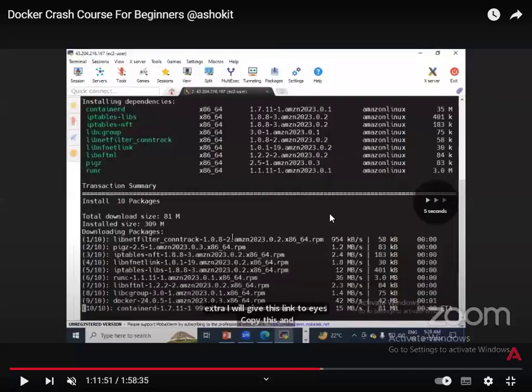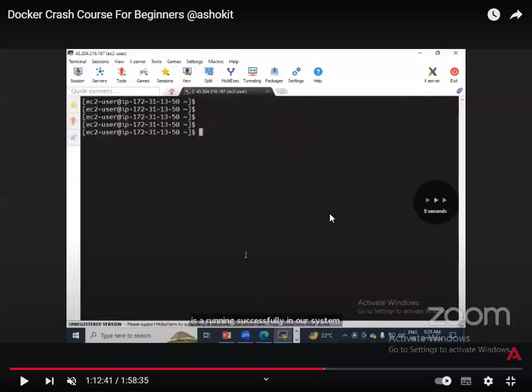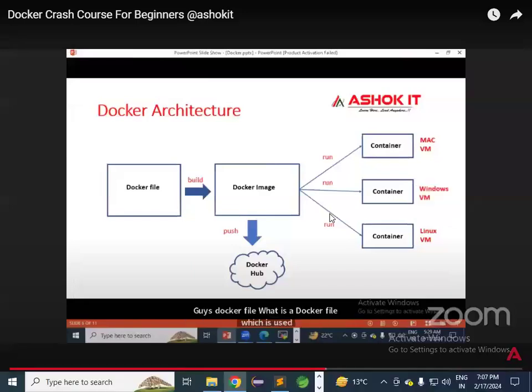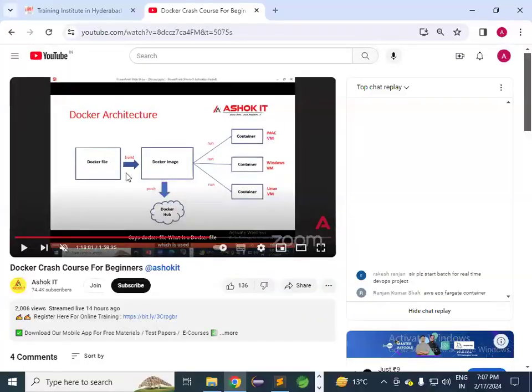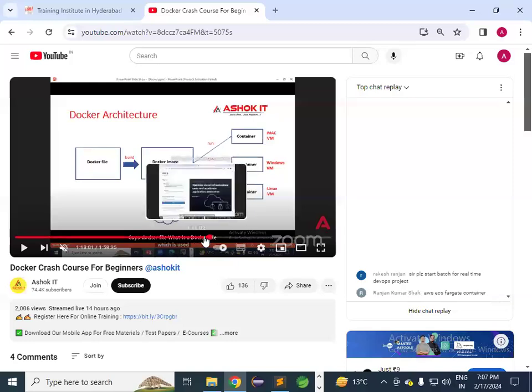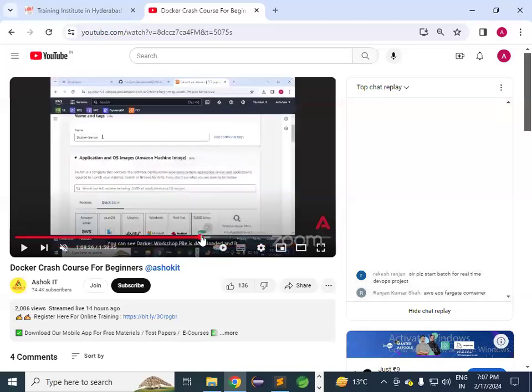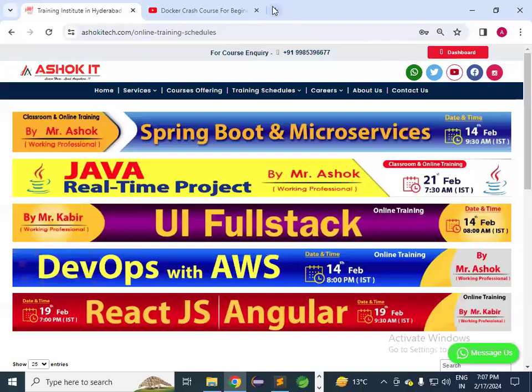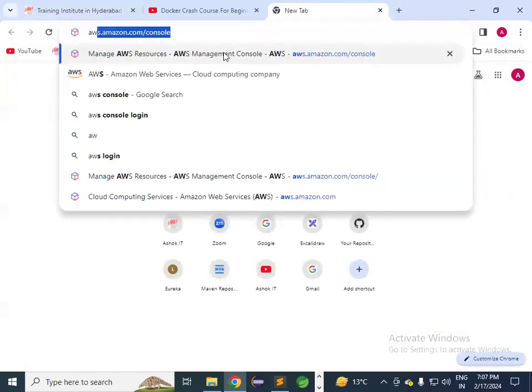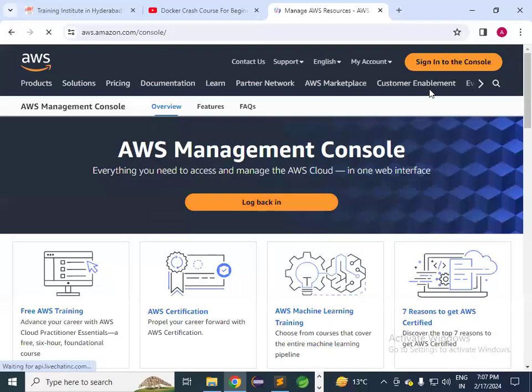Okay, so we are able to install Docker on the Linux machine. If anybody doesn't know, just go through that video. We started around 1 hour into yesterday's 2-hour session. After 1 hour, we saw the Docker setup on the Linux machine. You can go through that video. Now, today I'm going to connect with my Linux machine, which I created yesterday. Let me log in to my AWS account.